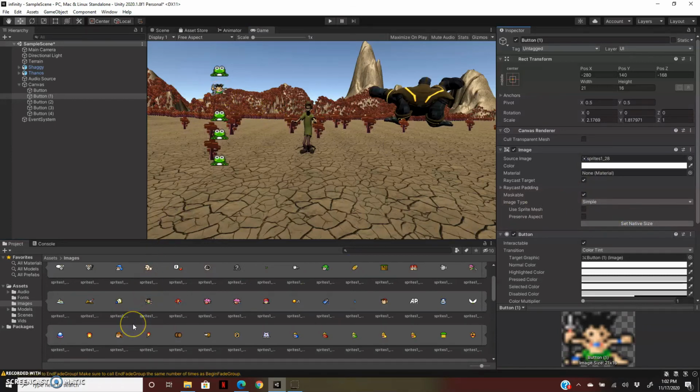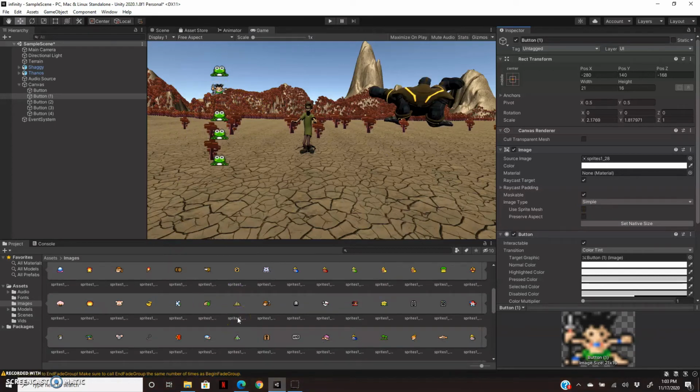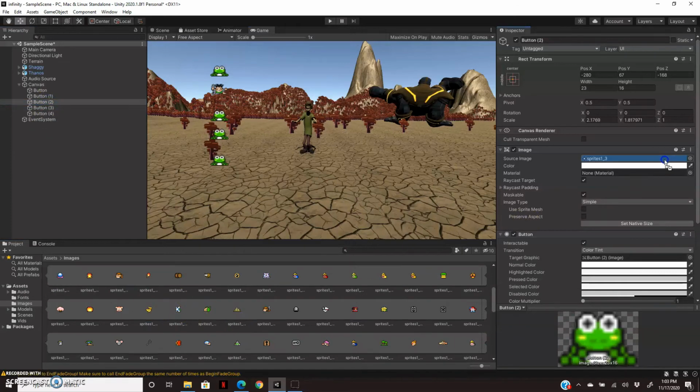So my second button looks different now. Let's go to my third button. Let's see what do I like. I like the bananas. I saw those bananas and they called me out. They're like, Mister. There we go. Now we use the bananas and we set the navigation.